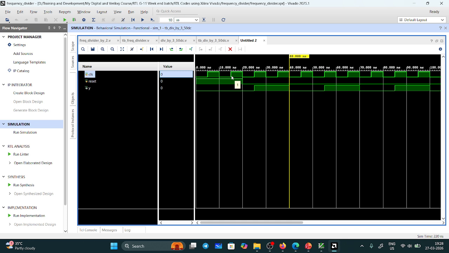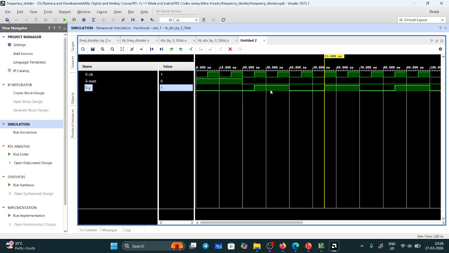Here this is one cycle and this is half cycle, 1.5 cycles, and this is one cycle and this is half cycle, 1.5 cycles. So this is on for 1.5 cycles and this is off for 1.5 cycles, so that you are getting 50% duty cycle. Is it fine? Any doubts or queries? You are getting 50% duty cycle now by the F by 3 circuit.